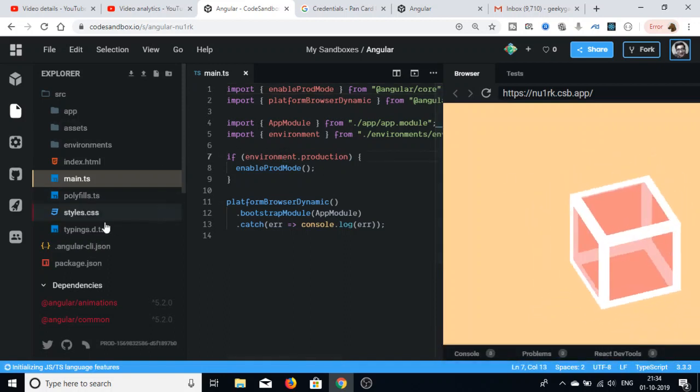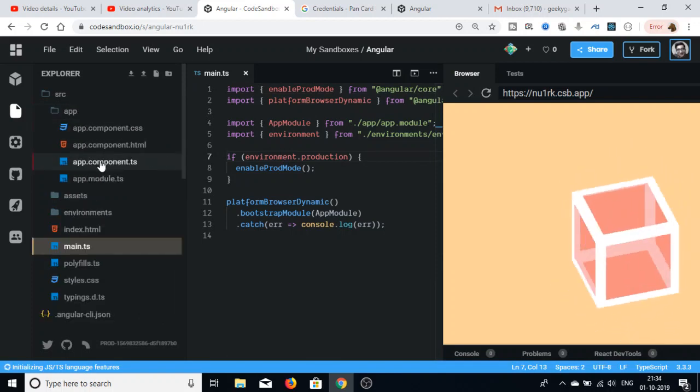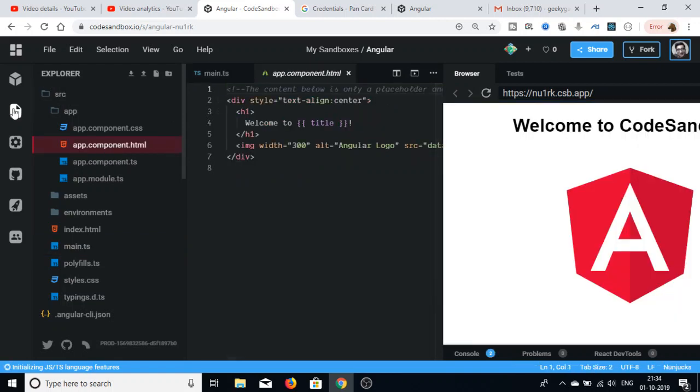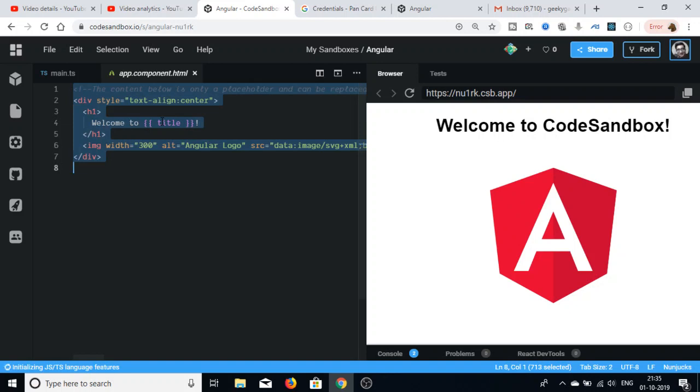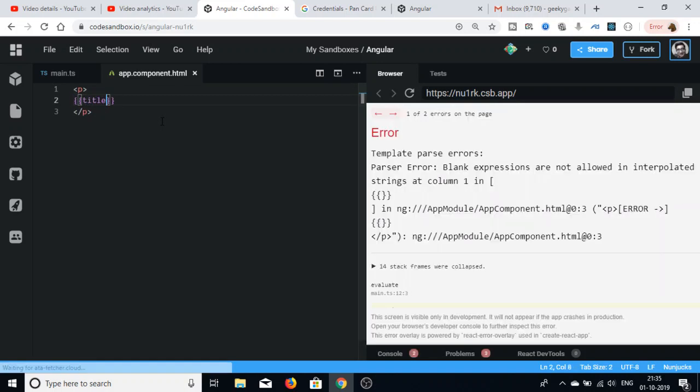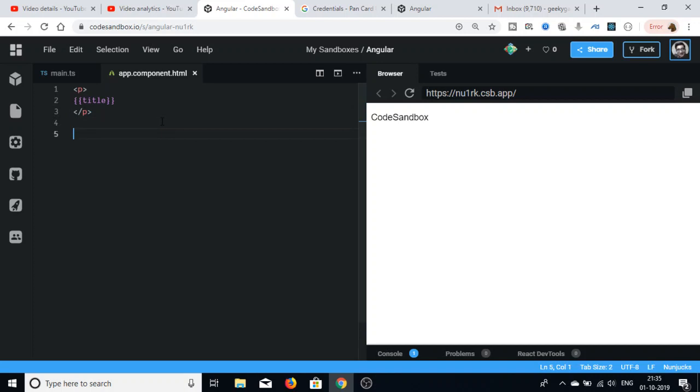Now after that we need to go into the app folder and open the app.component.html file. So let me just make some space. Delete all this, and now we will have two simple buttons which will allow us to sign in and sign out. The first thing we will have is a paragraph. Inside this paragraph we will populate the title. In the two curly brackets you write title. This title will come from the app.component file. You can see that it is populated with the title, CodeSandbox. We can change that title later on.